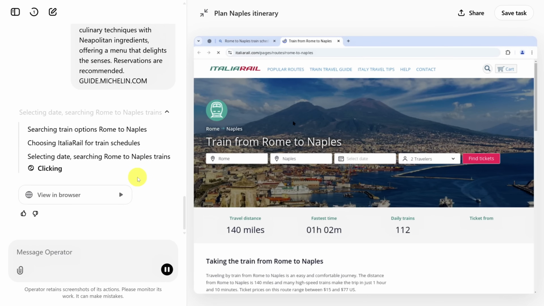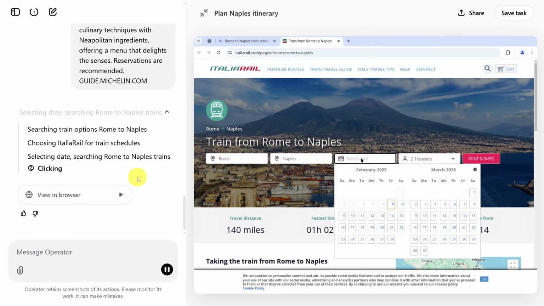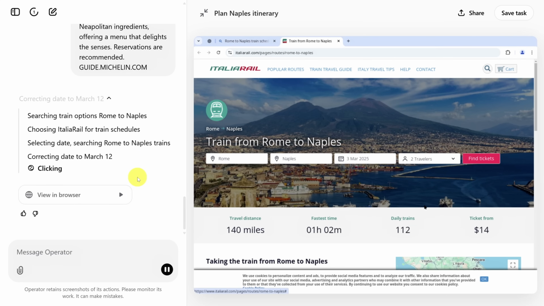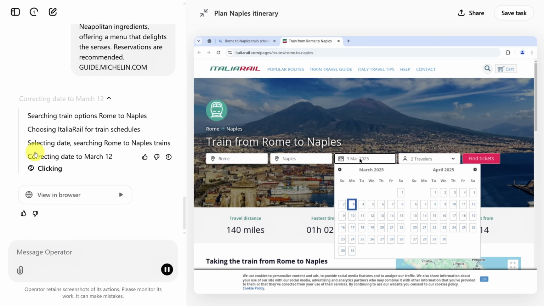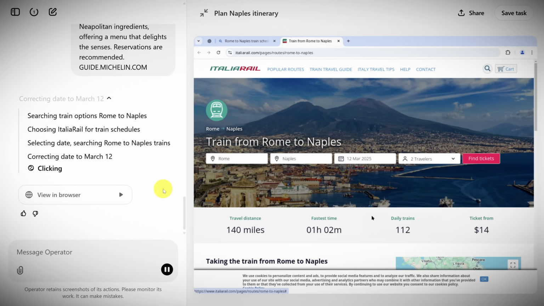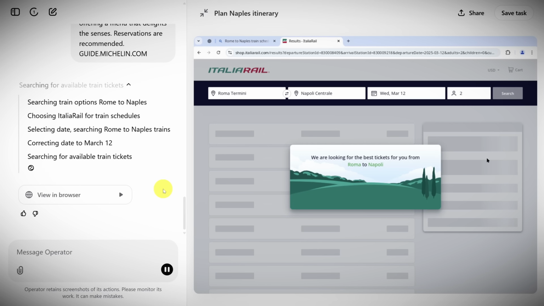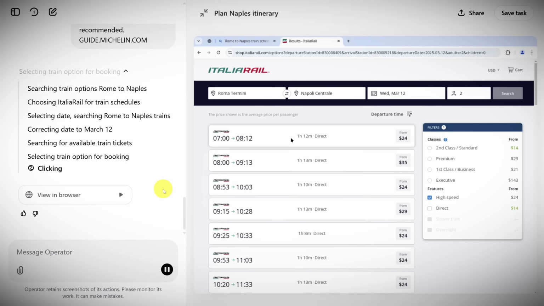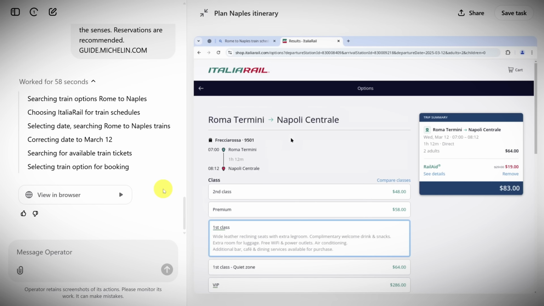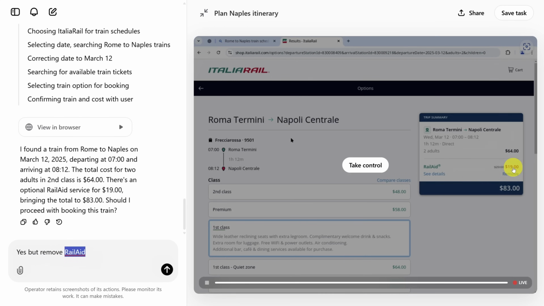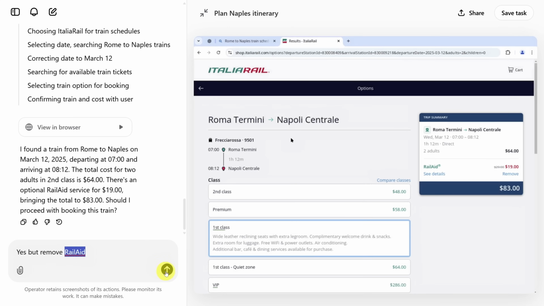First, it has to book the train, so let's see if it's any better than it was at booking flights. March 3rd, no good, but it is resilient. You see, it does correct itself to March 12th. Now that it understands how to use the date picker, this actually looks a lot better. It just needs to select a train that arrives before 9 a.m., and we should be in good shape. So it's asking us to confirm if we want these tickets. So I say yes, but let's remove this rail aid, which is this $19 charge for travel insurance.